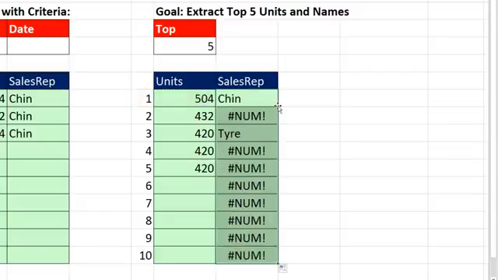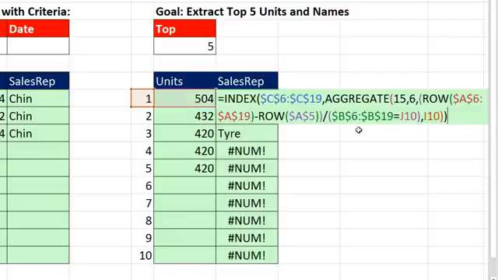Well, that's not going to work at all. Now the first thing, if we come back up here in F2, is that if we think about it, remember there's a match right here of 504.